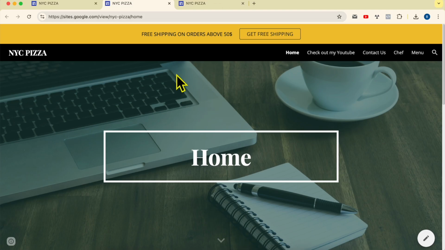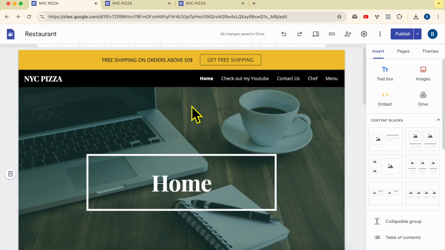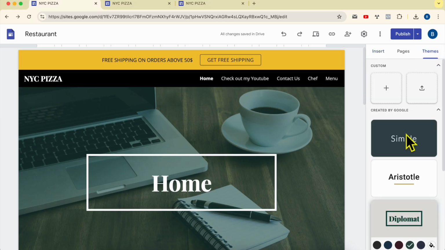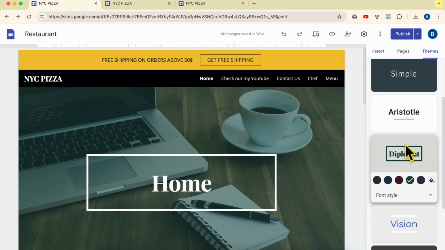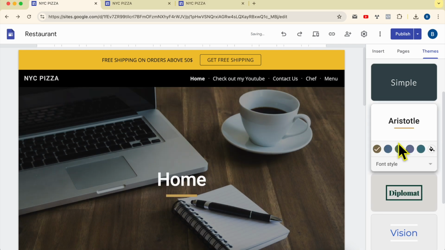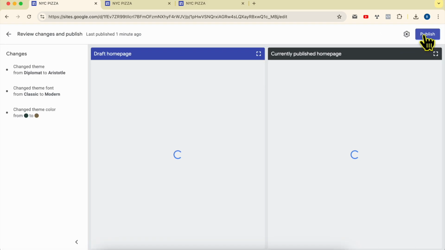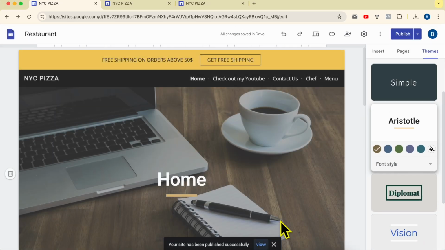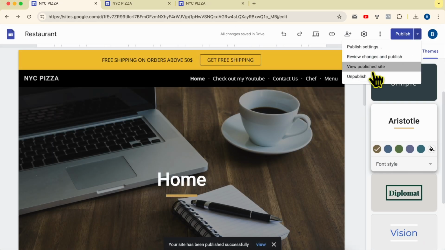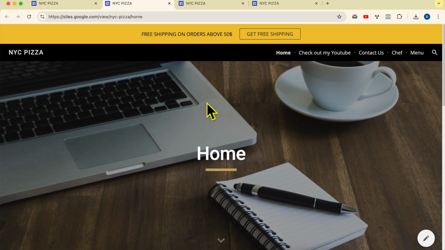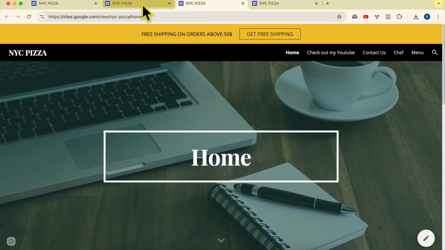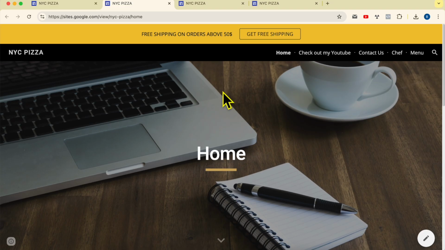To remove this green theme or color, simply go back to your website, then go to themes, and here select a different template or simply a different color scheme. Click on publish again, publish 2 times. Let's view my published site. And now my header section photo does not use this green color theme.